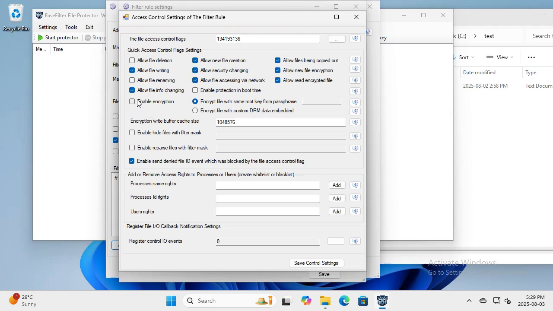To test encryption, enter a passphrase here. Then uncheck the Allow Read Encrypted File checkbox to disable decryption for all processes by default.